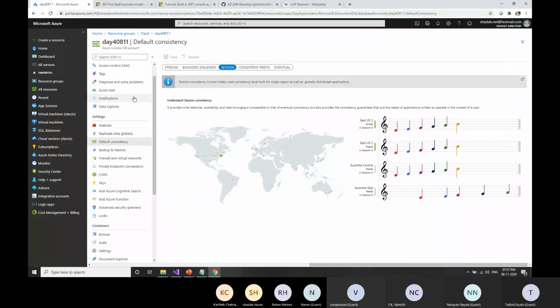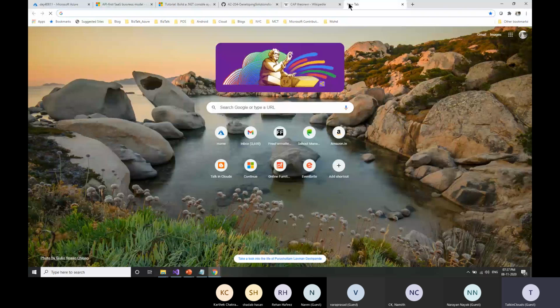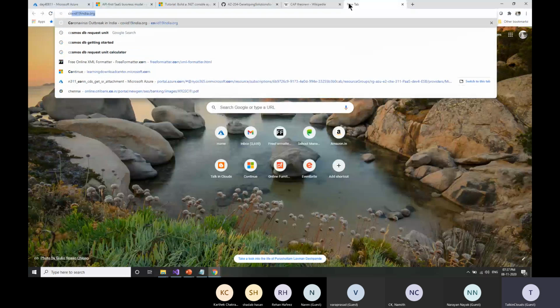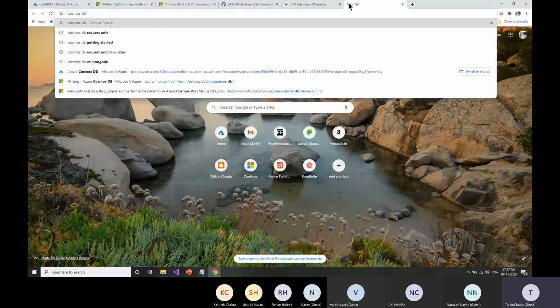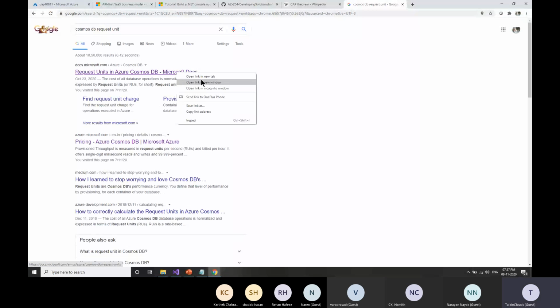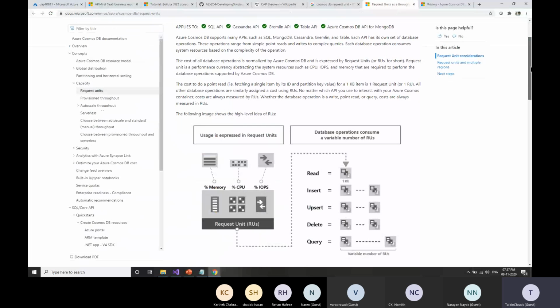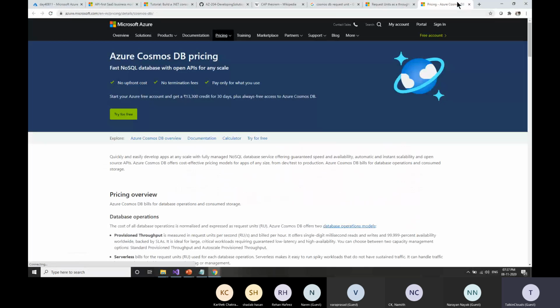Another thing, you can go and search for Cosmos DB. Here you can see how the request unit is getting calculated and how you can define those things. Request unit calculator.